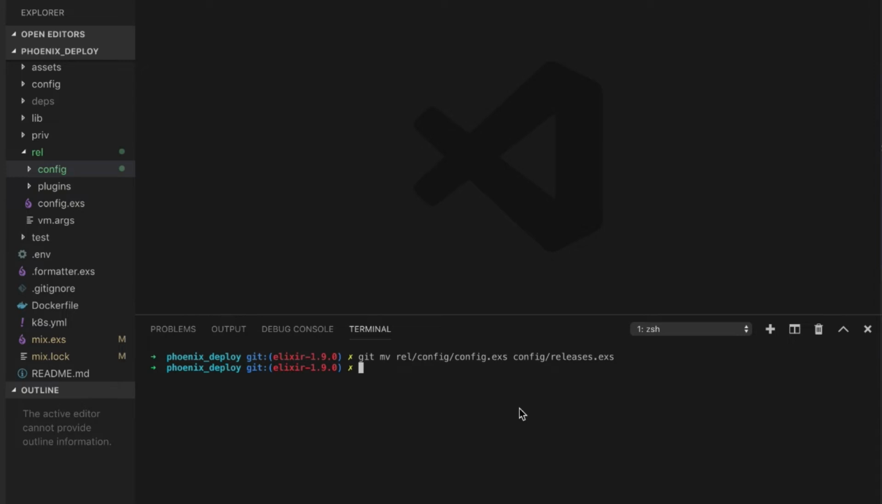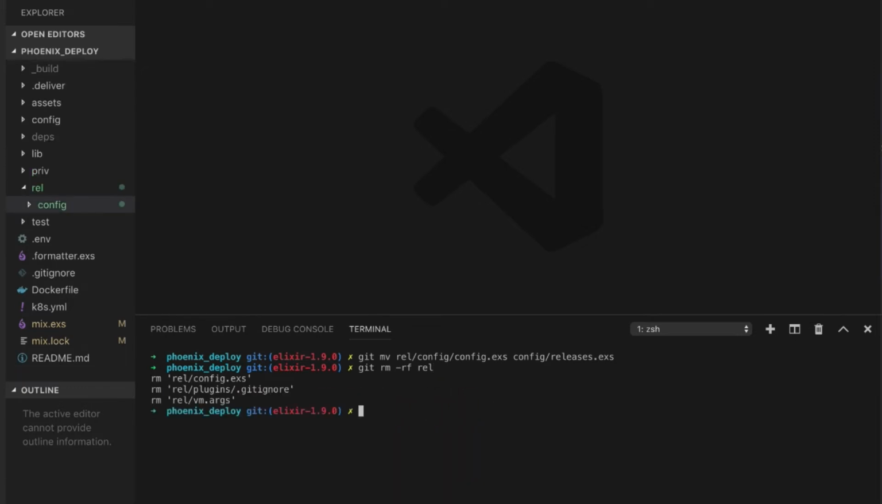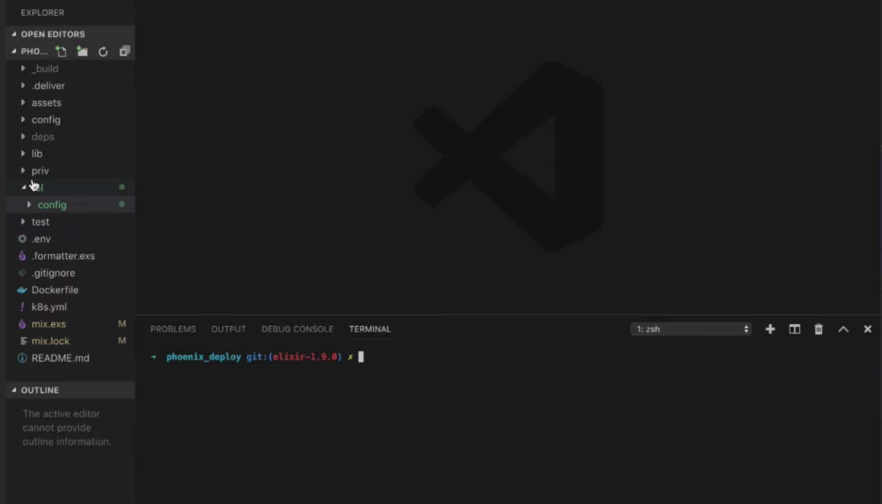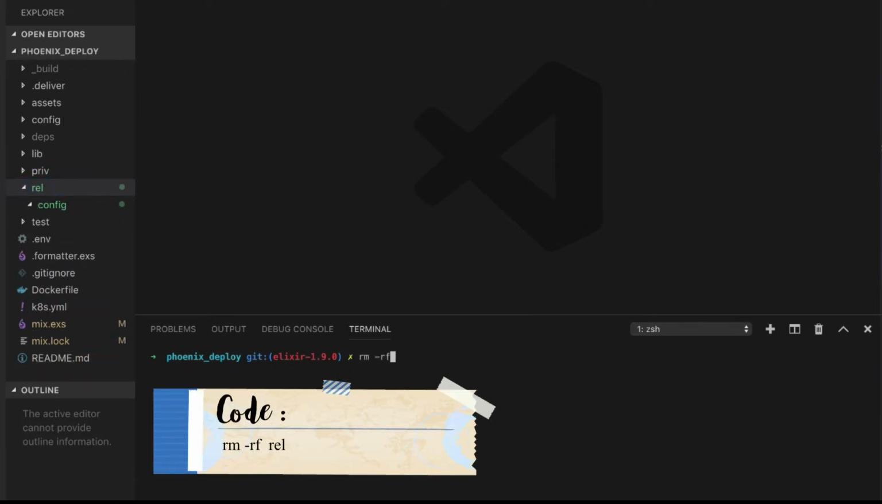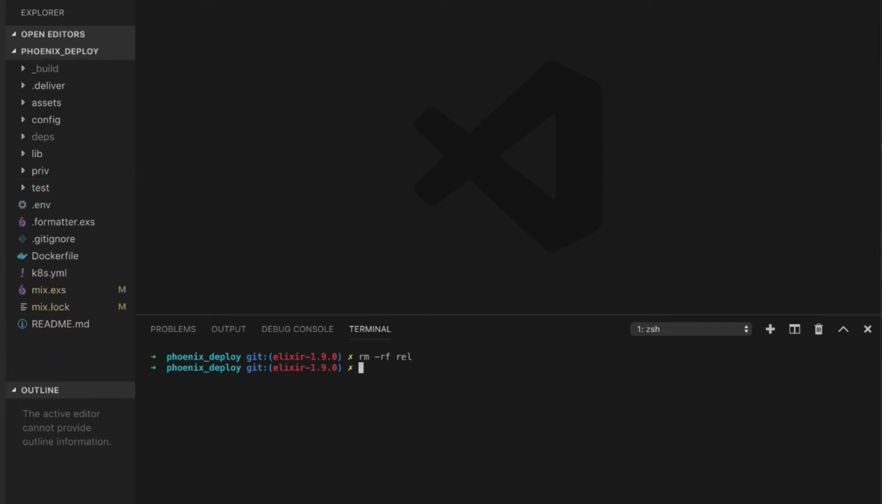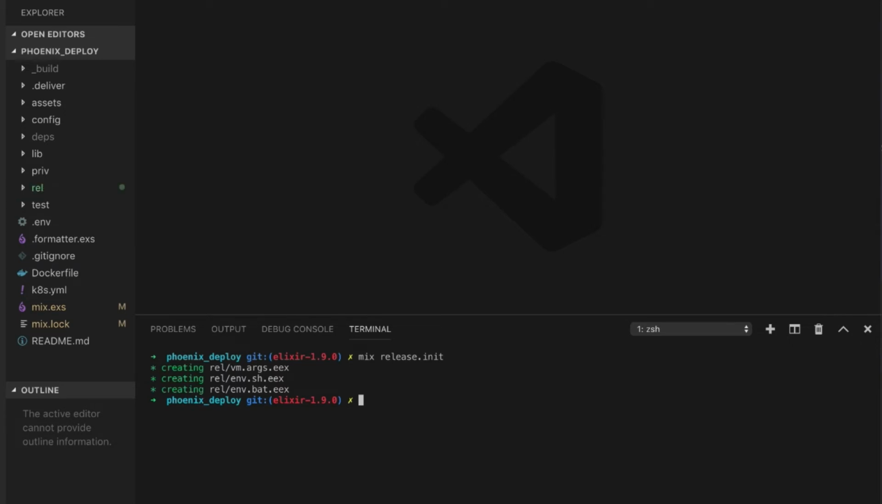And we don't need the rel directory at this moment. Everything else in there is related to Distillery. So what we can do is remove the rel directory. And because that's still left over, I'm going to also remove that. Okay. And now we need to create our own new rel directory, which is going to work for our new release. So we just need to do mix release.init, which creates our files, if you guys remember from last time.